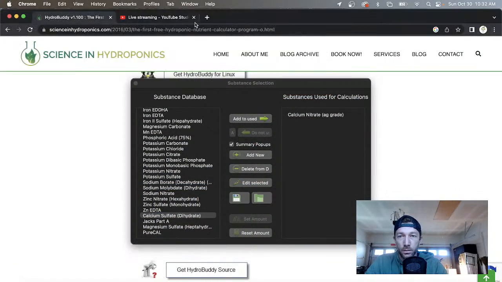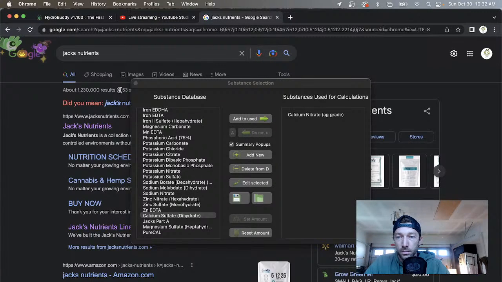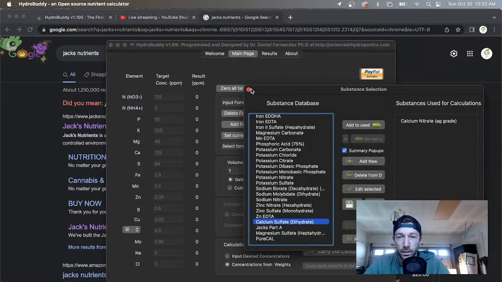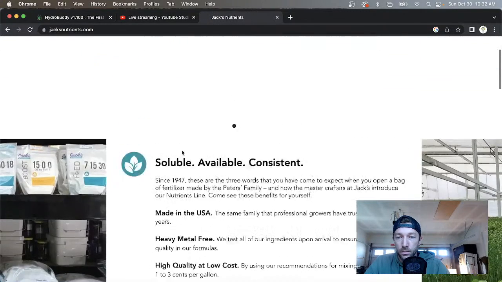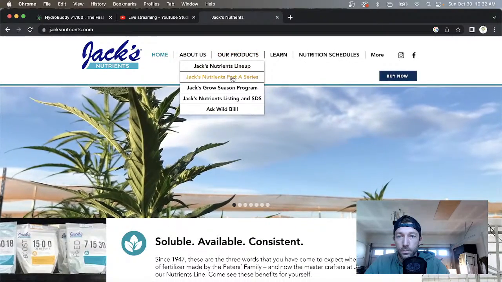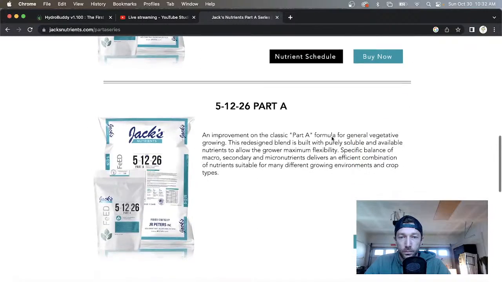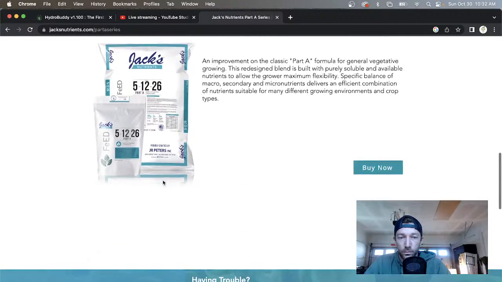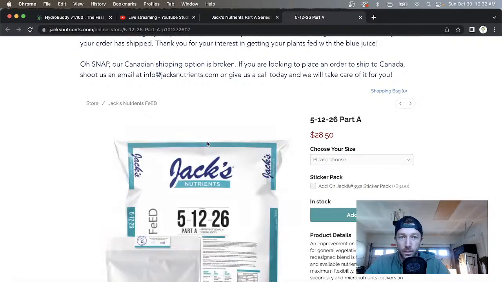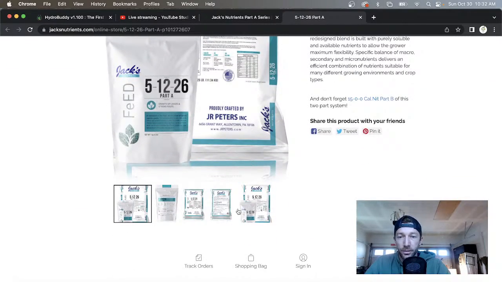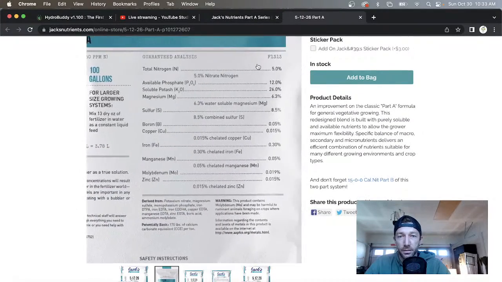If you go to, say, Jack's Nutrients, click on it. They changed some listings here. Okay, so we're going. Sorry guys, it's taking a little bit, but we'll find a picture. I know they have them on here. And look, so here's all the nutrient values for Jack's.